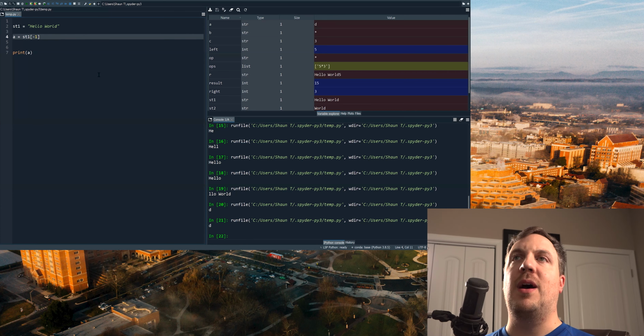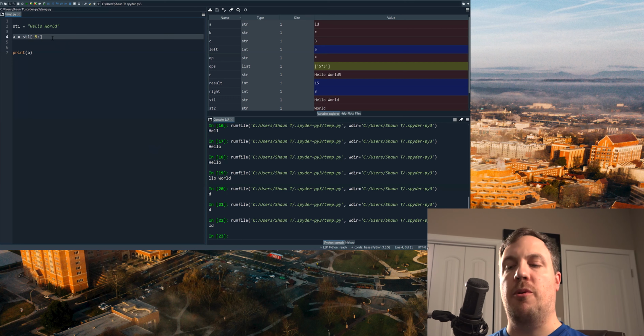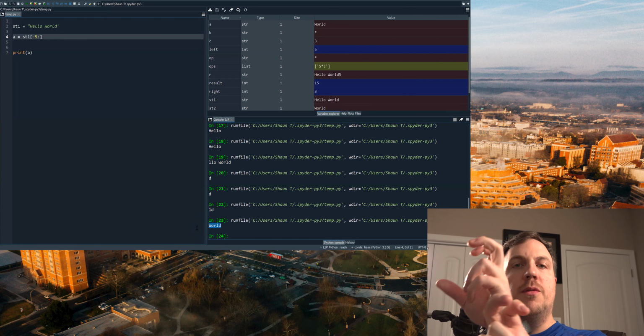So for example, if I want l and d, I can do -2 all the way to the end. That's telling me the starting point, and it's saying go to the right and give me everything else from it. For example, if we just want world, we'd have to back up 1, 2, 3, 4, 5. So we back up 5 and print everything else from there, and we're given just world. That's important because that allows us to actually split strings apart. We can move things around.